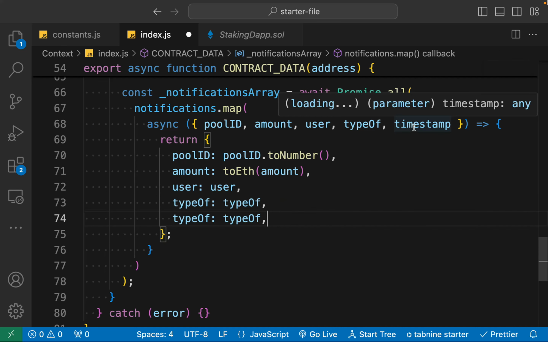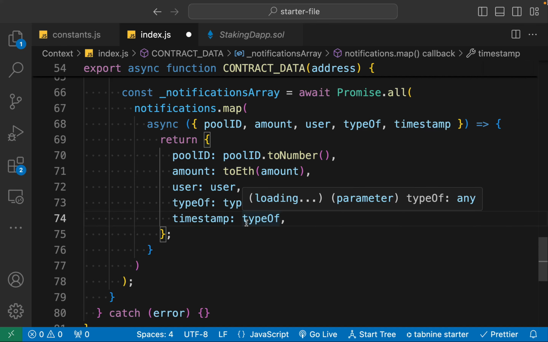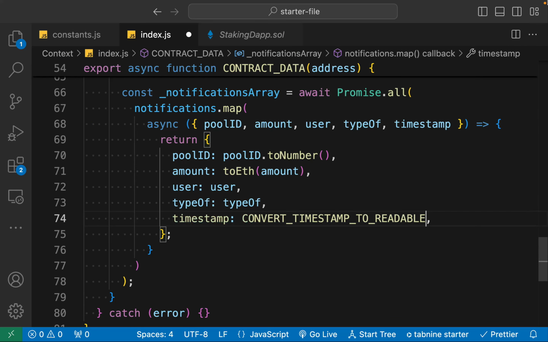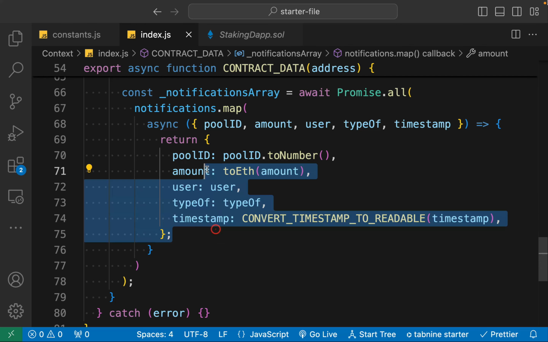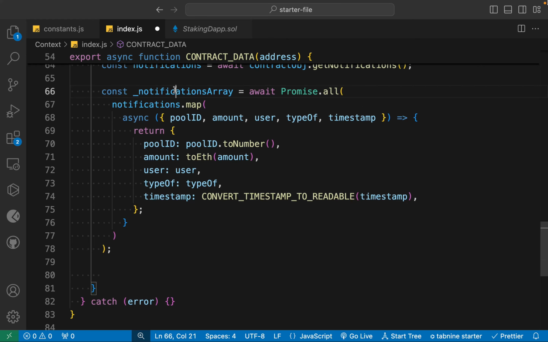So we're going to simply convert this timestamp. We'll take convertTimestampToReadable, and in that we can simply pass the timestamp. This is the entire data we are getting in each notification. So we got the entire data in a proper array, and we are done with this first notification.